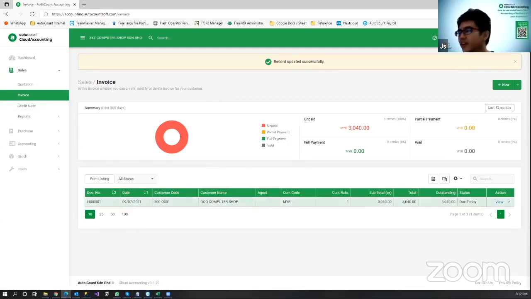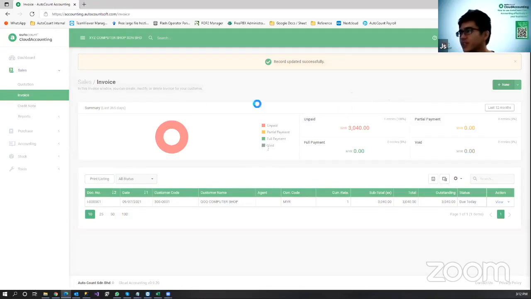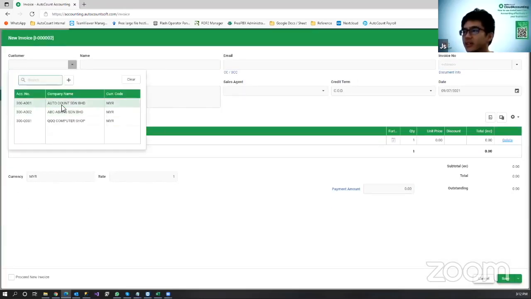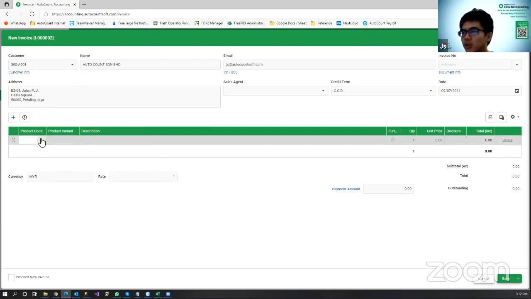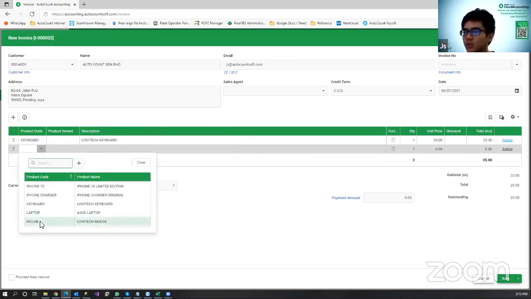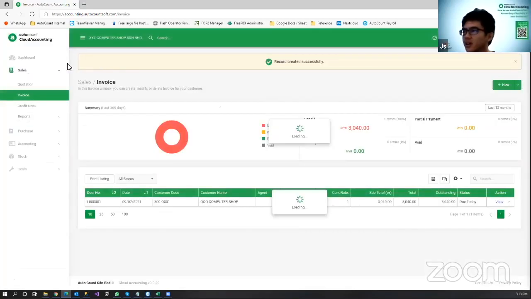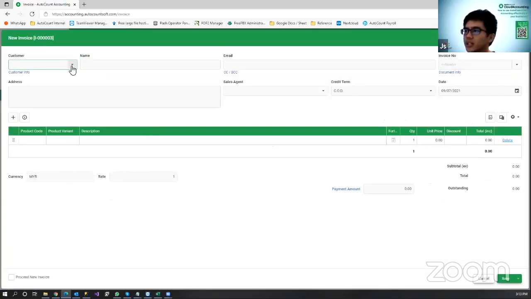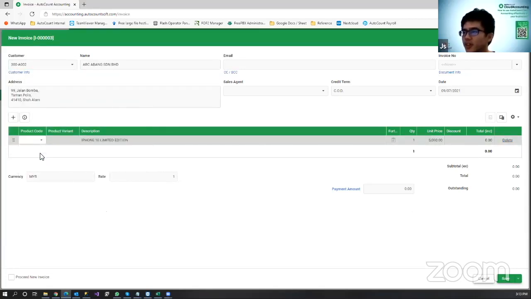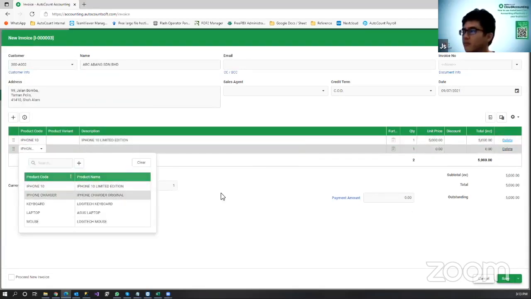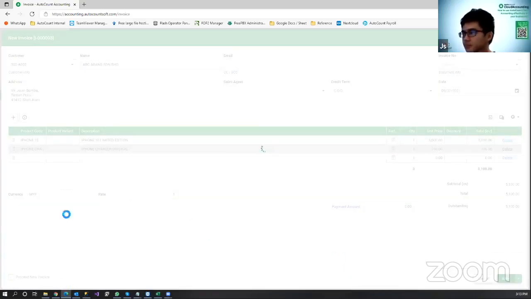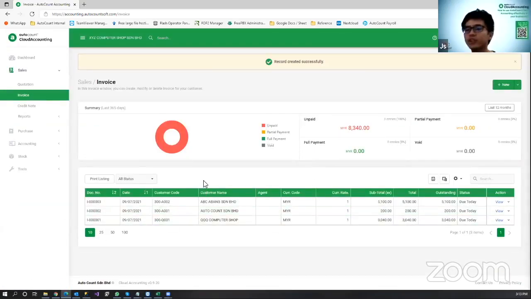Okay, maybe I create another transactions so that you can see more data later on. This one maybe I sell to Autocount. They purchase from me keyboard and mouse. This one 5 lah. Okay, save. And then I sell to another person, ABC Abang, who purchases an iPhone from me. Okay, I save. Okay, so I have a few transactions over here.